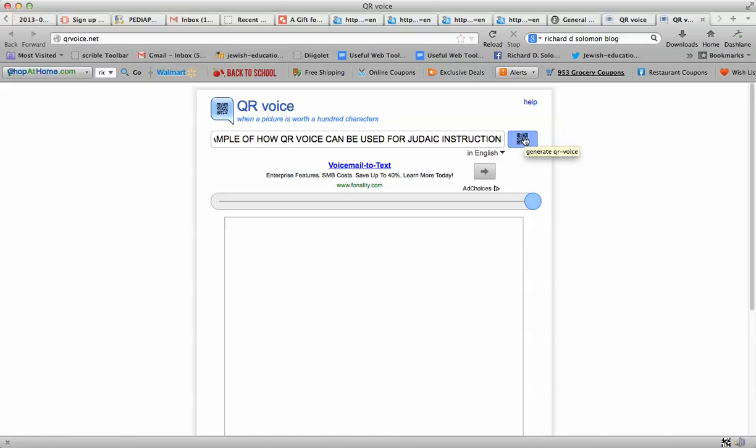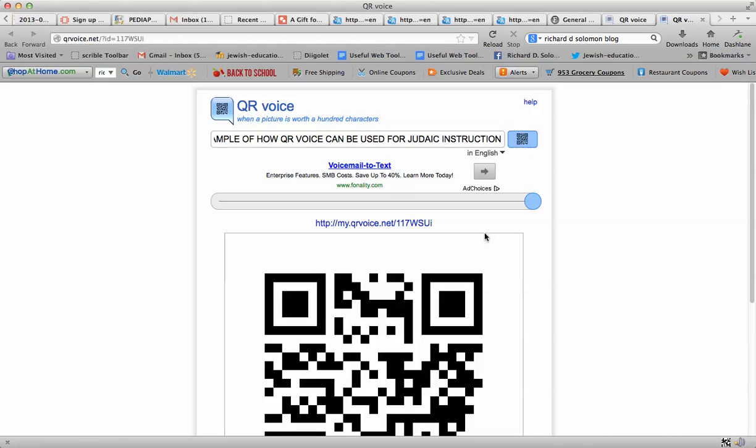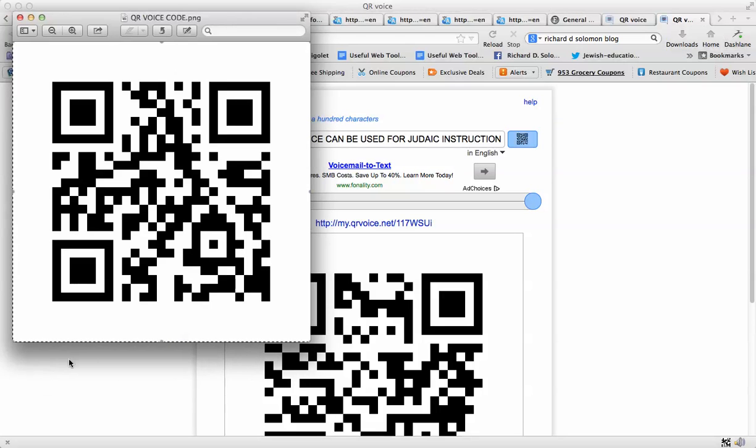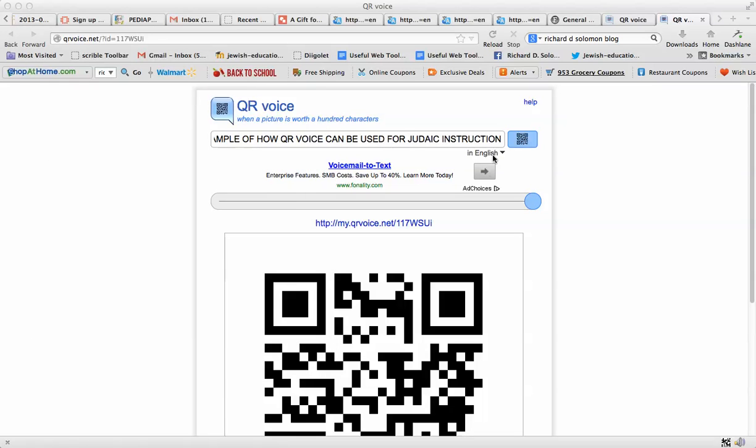We'll just do it right now, okay? And there is the QR voice code. And you could place that QR voice code actually on your computer. So here is a copy of that voice code. Now, let me show you how this actually works. What it will do is translate, or transform, the text into voice or speech sound. Okay, so let me show you how you do that.